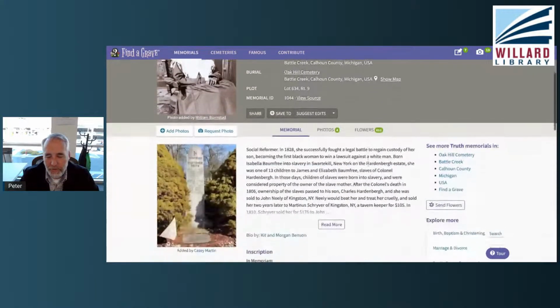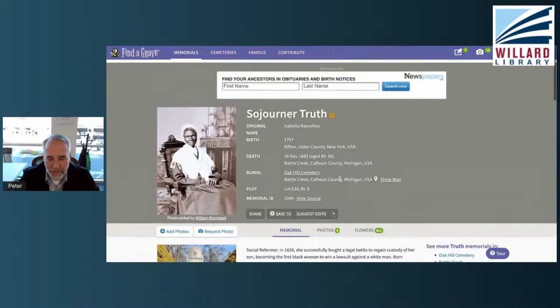You can also go a little more broadly. So you can say, okay, are there other people in this family who are buried somewhere else in Battle Creek, or are there other people in Calhoun County, or other people in Michigan? It helps you see if there are other locally buried people with the same last name.